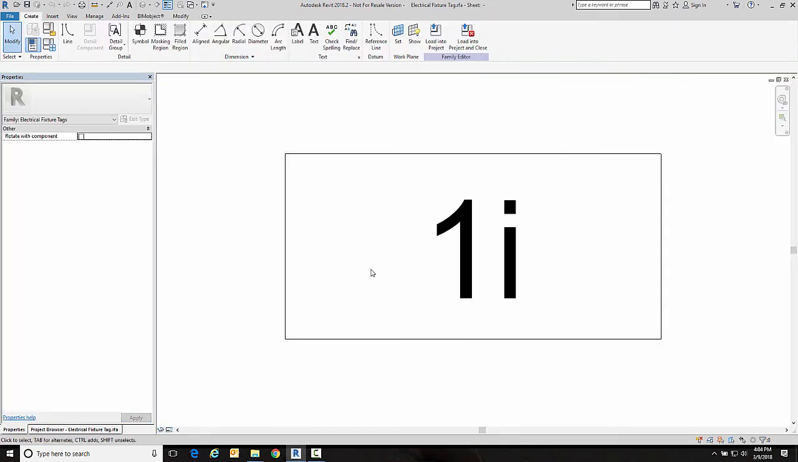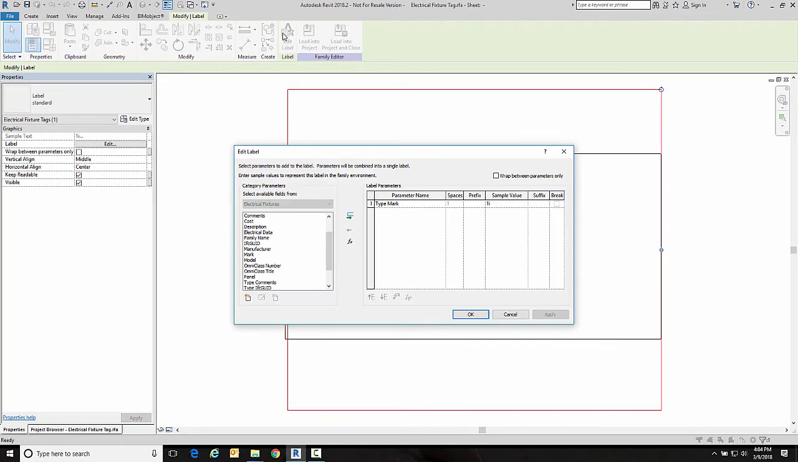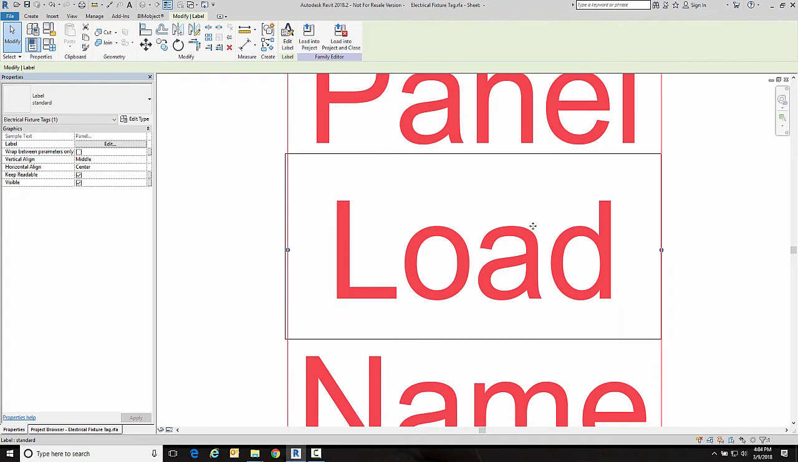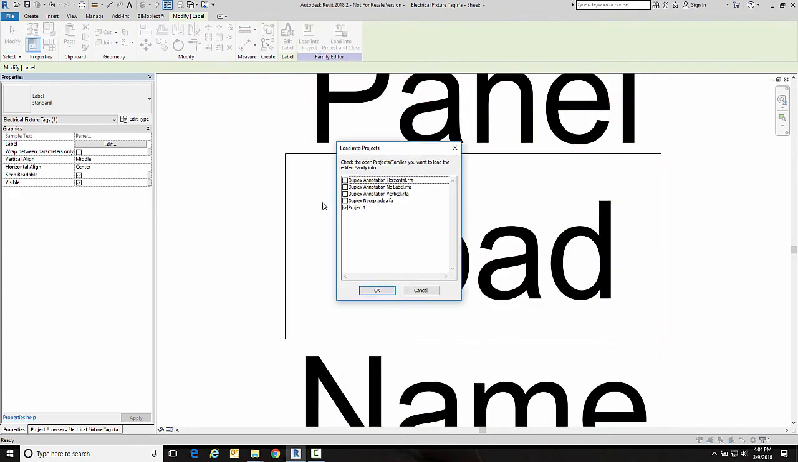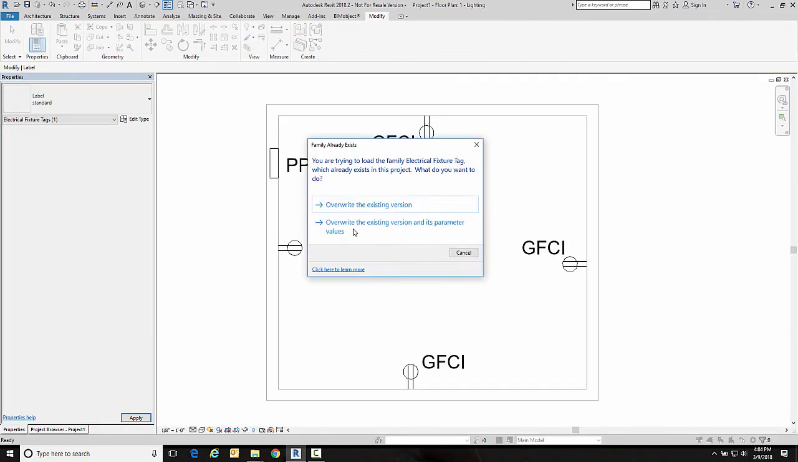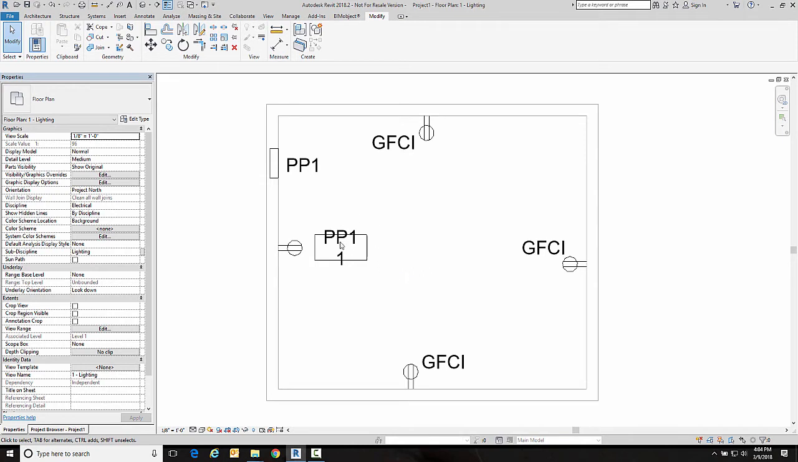So we're going to edit family, come into this tag and edit our label, and we want the panel name and the circuit number in there. I don't want the type mark. Now the other thing we want is the label, and if you look through here you'll see that we cannot find the label here at all. And let me go ahead and put a carriage return there, so they're going to be on two separate lines. So I'm not going to worry about adjusting anything right now. I'm going to load it into the project, and now I have my label, and like I said, I'm not going to worry about adjusting anything yet because we're not finished with this.